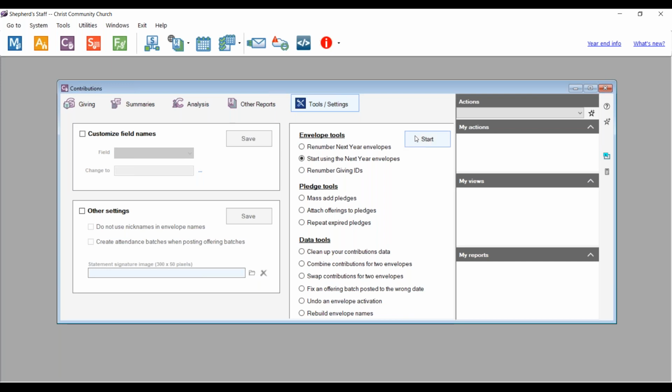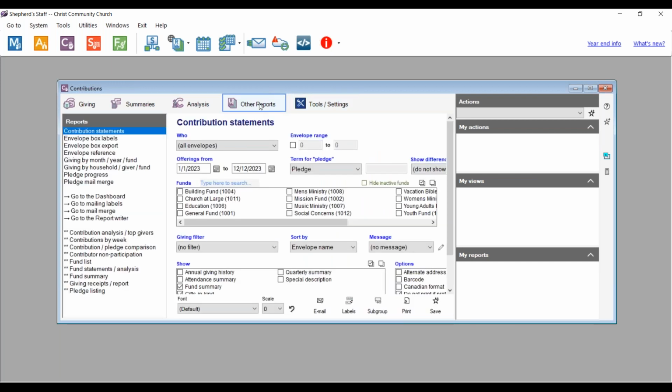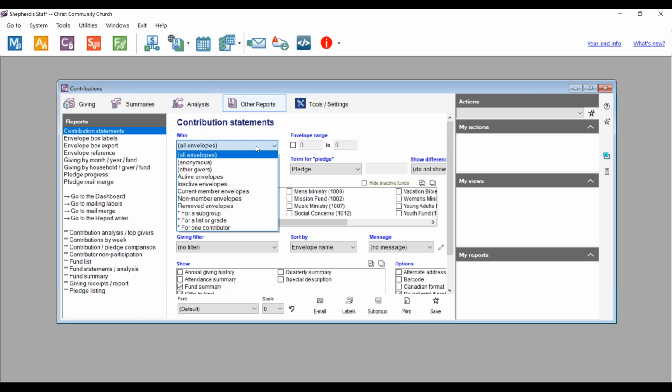And now let's go over some of the reports you'll print for the year end. So we're going to go to other reports. And once we're there, usually the main report people print out is the contribution statements. So what you'll want to do is choose who and when you are going to print these statements for. So usually you could say all envelopes.